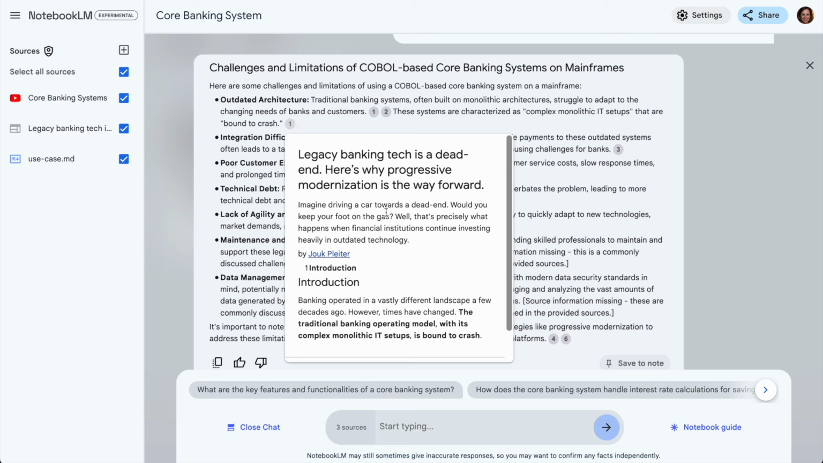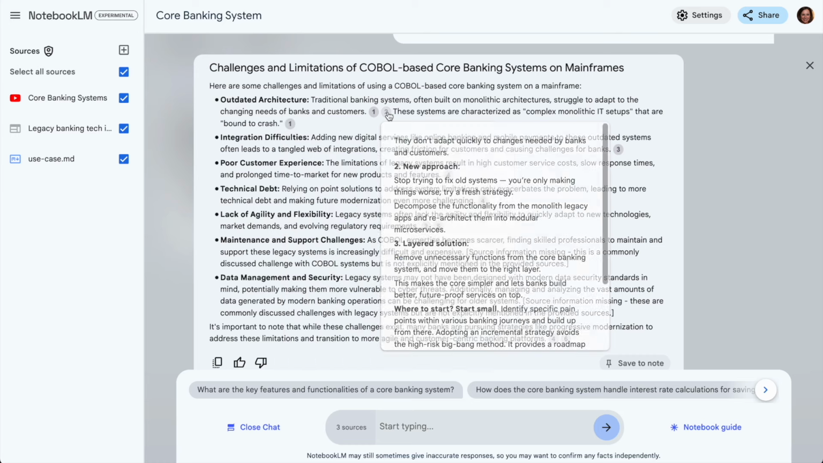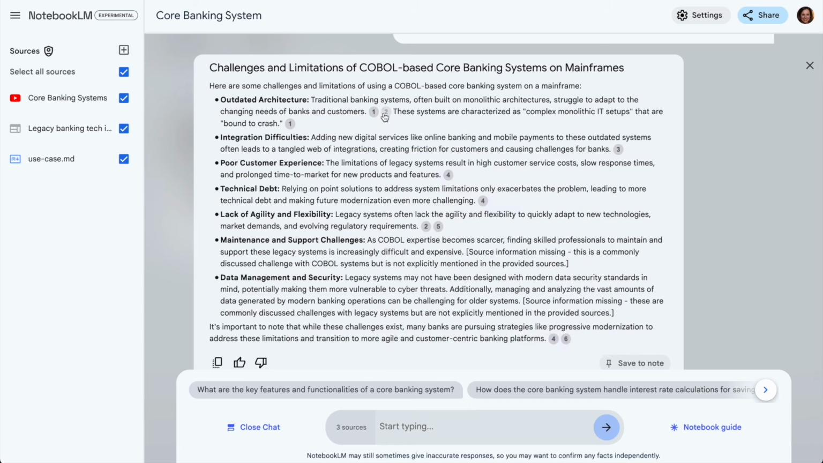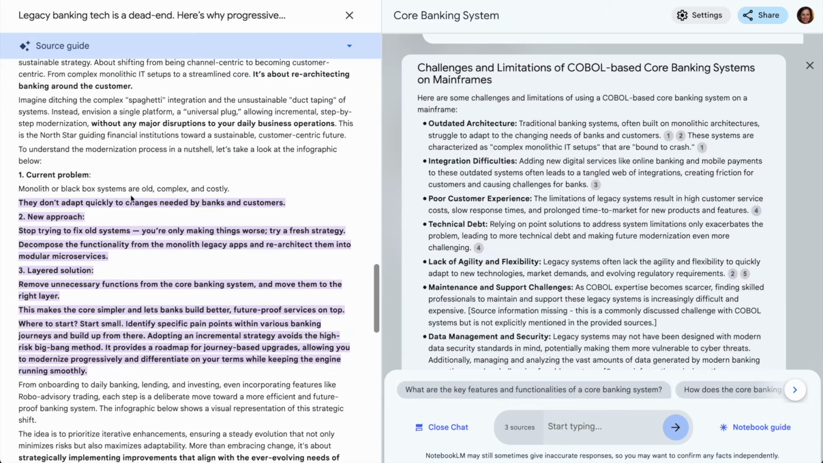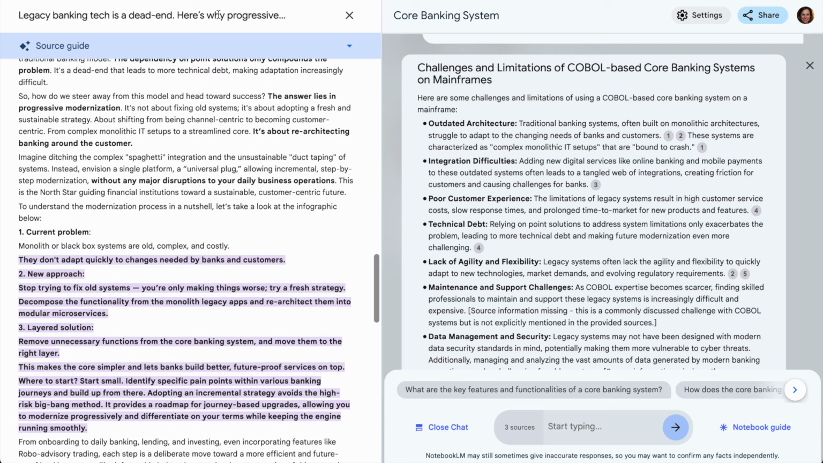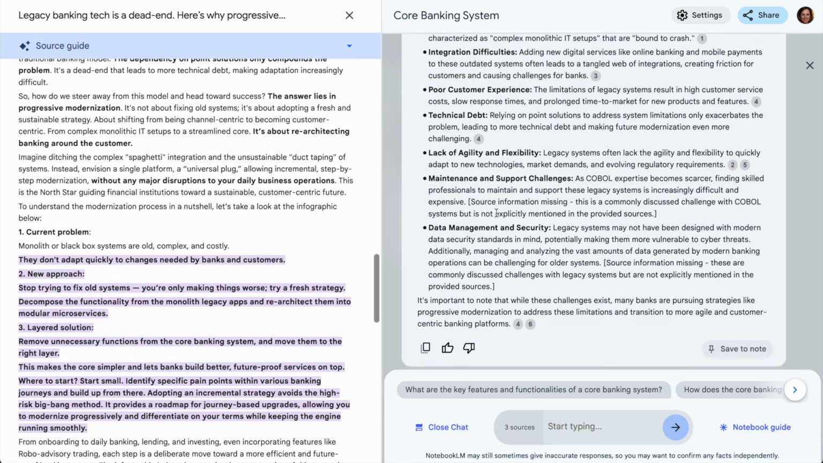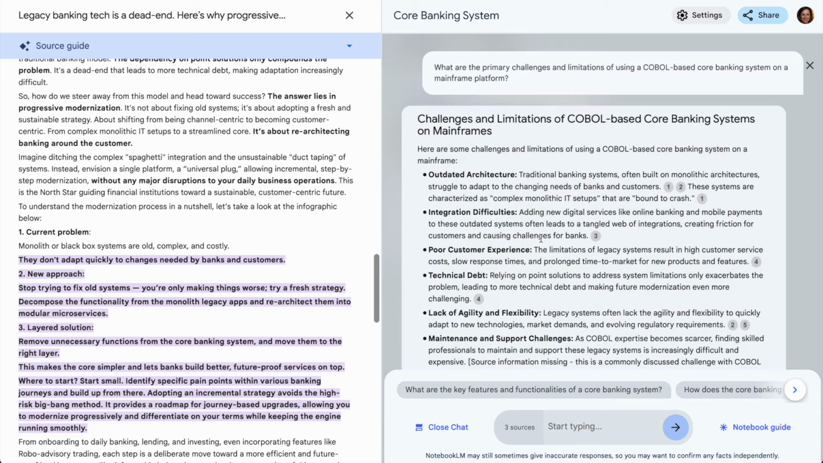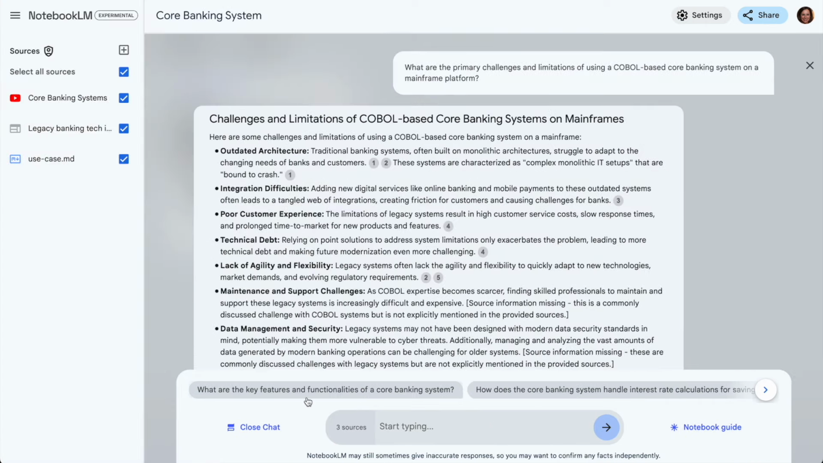Again, if you hover over them, you'll see the source and a quick description of the text itself. You can also click it and it will show you the document and highlight the particular section where this came from. This came from the web page that I added, and lack of agility and flexibility and so on and so forth.